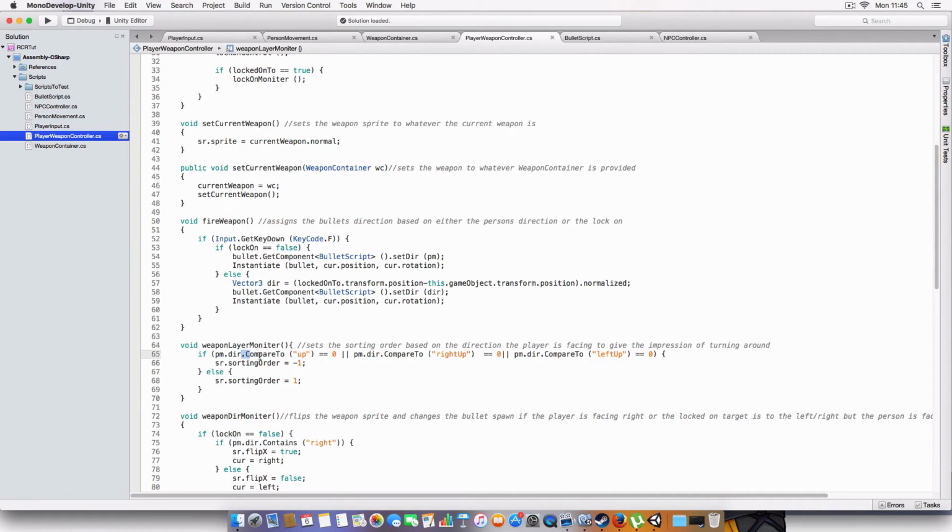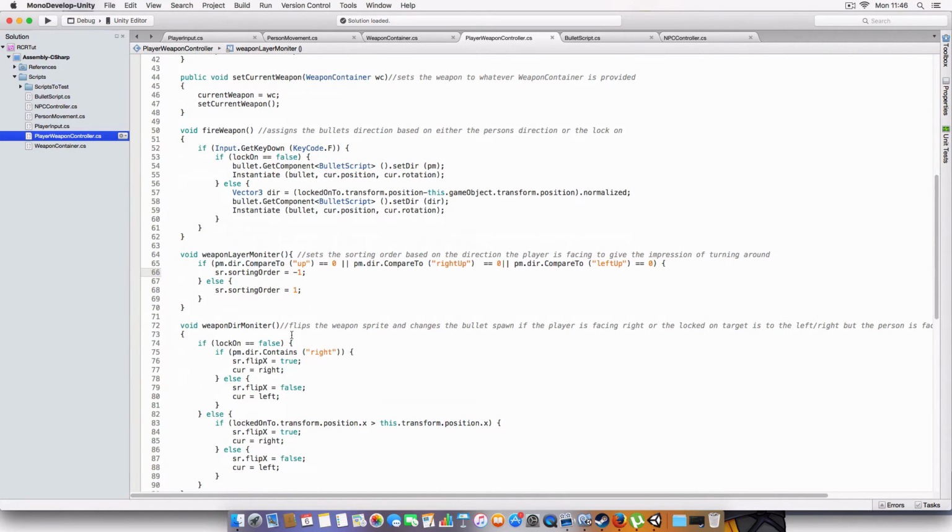Basically, the CompareTo method just checks whether the direction in the person movement script is exactly equal to up. And if it is, it'll return 0. So that'll mean it's facing up, and it'll be -1. The same thing for right up and left up. Okay, yeah, that's pretty much it.